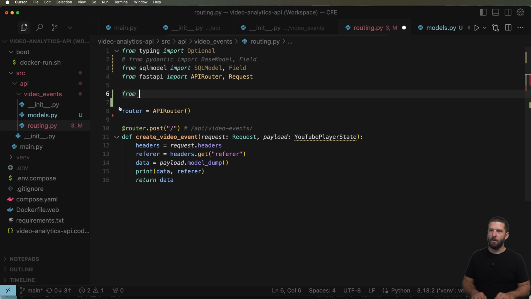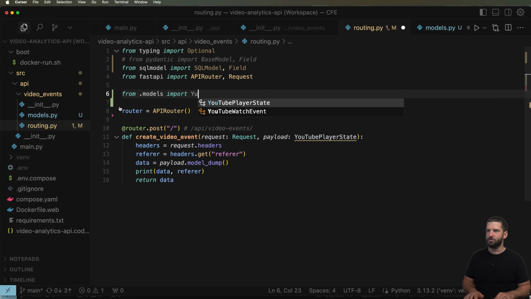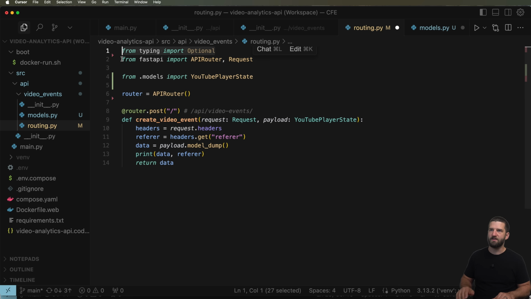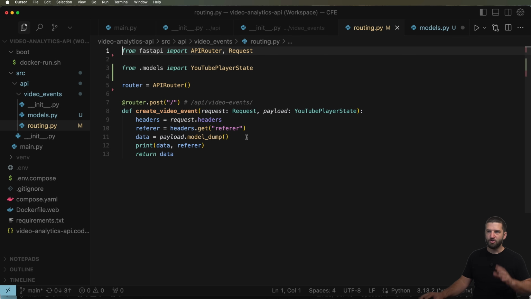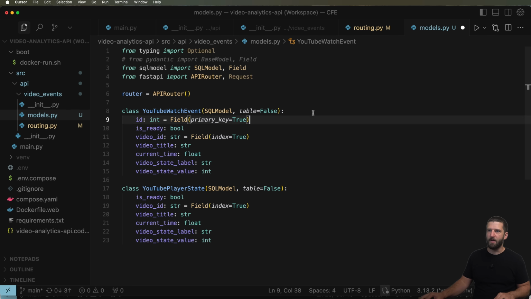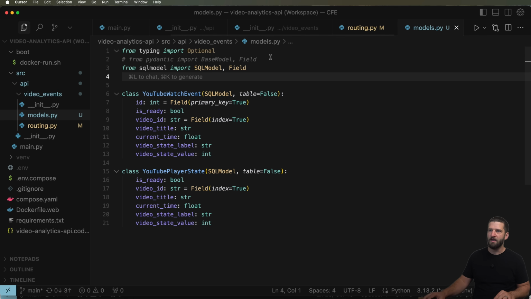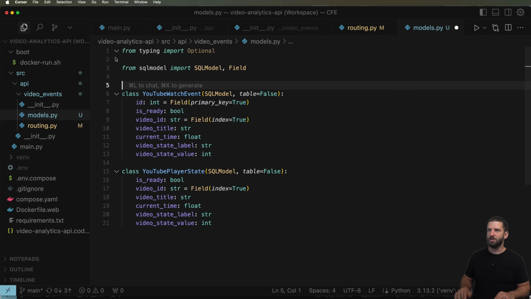So I'm going to go ahead and go in here and say from .models, we're going to import the YouTube player state. And then I'll get rid of some of these imports that we no longer need. So now it's very, very focused. And the models themselves are also very, very focused. We don't need the API router in here. So we now have basically just very focused data on what it should be doing.